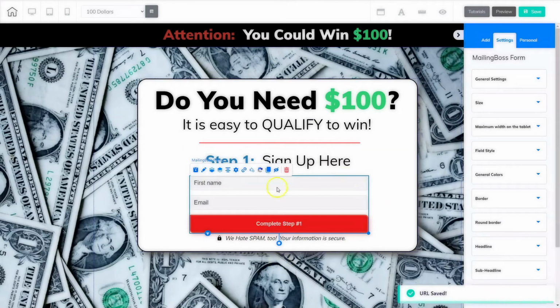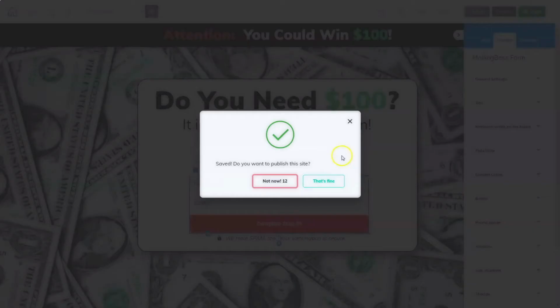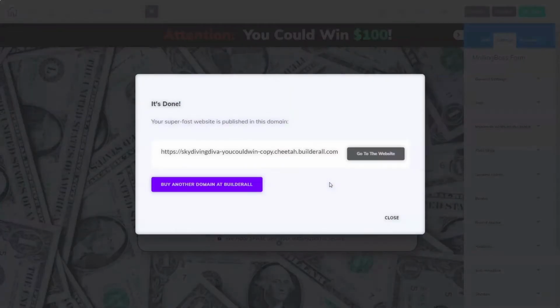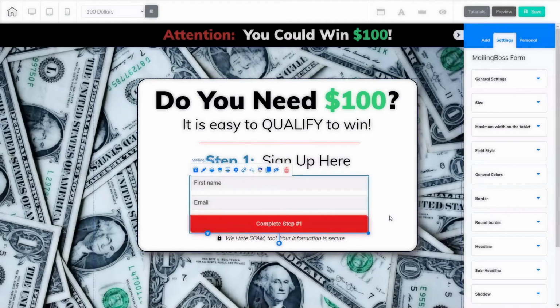So now my opt-in form is ready to go. And I'm going to click Save, and then I'm going to choose to publish by clicking That's Fine. And now that page is actually completely ready to go. So now we can look at the next page, which is the email confirmation page.